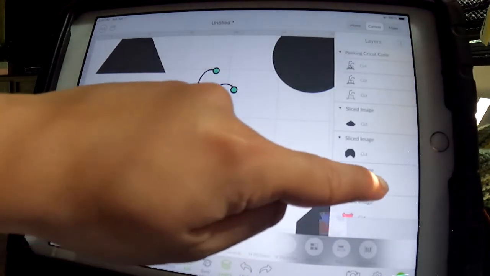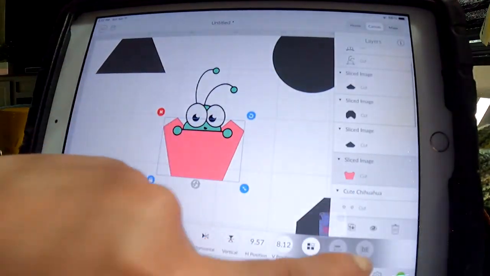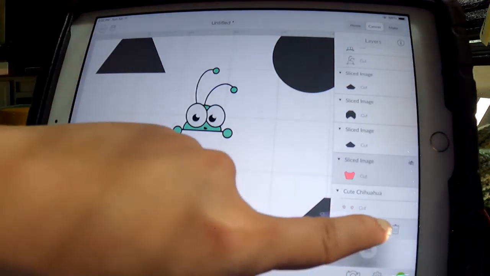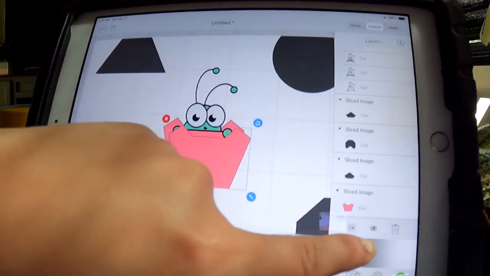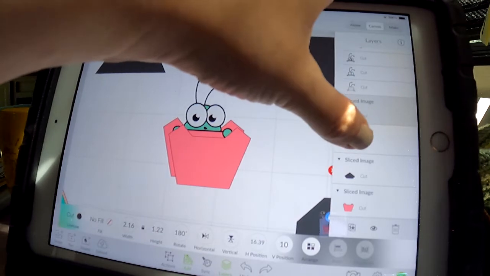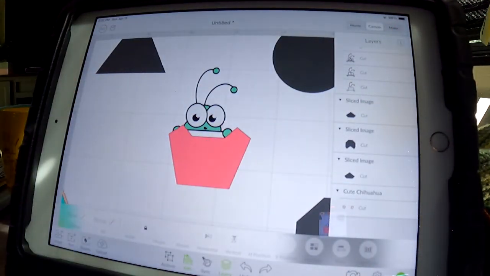So let's look at our layers here. Different shapes, everything we have going on. There's that image. Let's go ahead and hide it. That's what you do with the eyeball, or you can unhide it. And duplicate. So that left button in the layers duplicates it, so it makes another one. Let's go ahead and delete some layers.